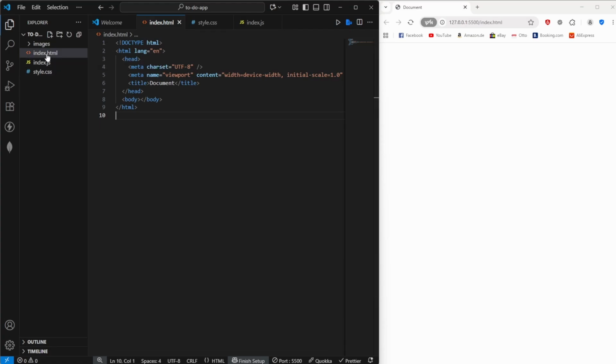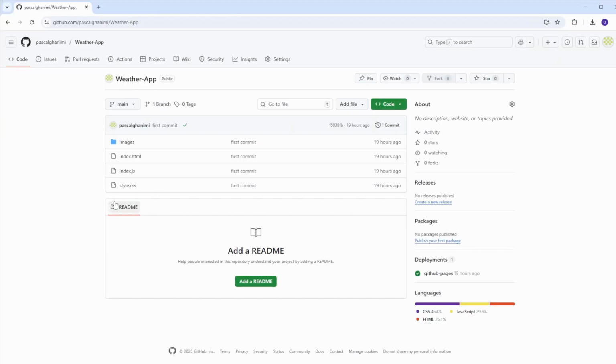Right now we have our index.html, our index.js and our style.css file, as well as an images folder with a background. In case you want to use the same background image as me, you can just go to the link in the description where I will link my GitHub repository and you can just download the images.